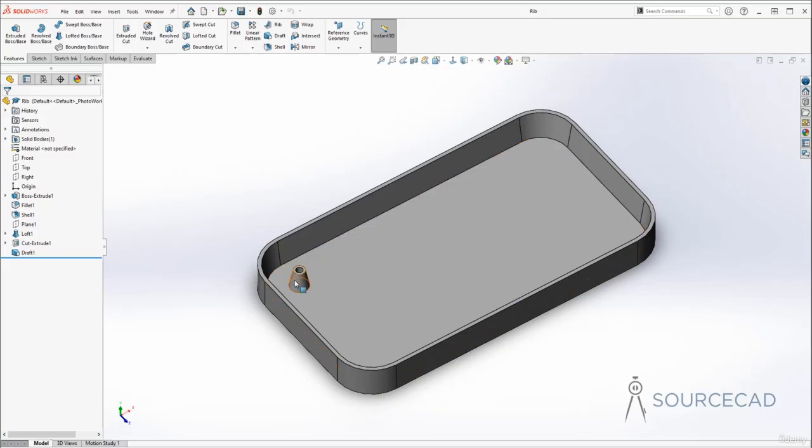But as you can see, this is not very rigid, and it is very likely to break off from this plate. So to add strength to this feature, we can add ribs that are going to act like supporting structures. So let's see how we can create ribs, and for that we need an open sketch.